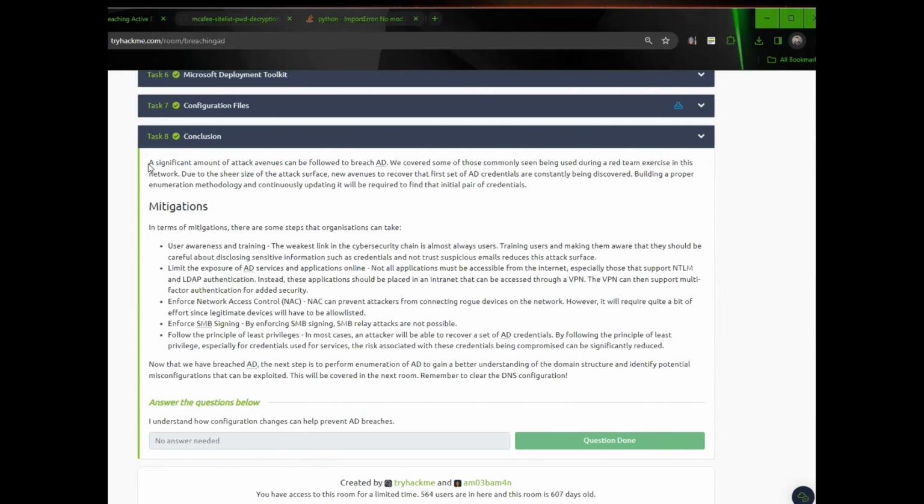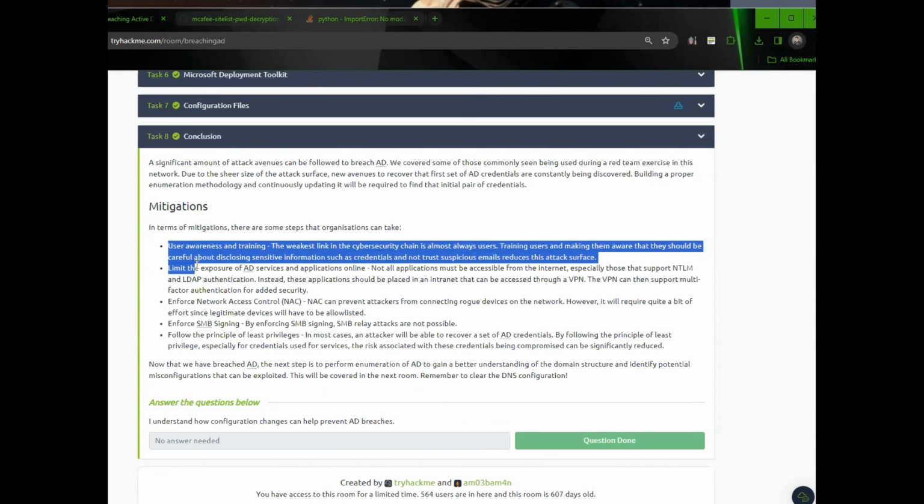All right, so let's look here. A significant amount of attack avenues can be followed to breach AD. We covered some of those commonly seen being used during a red team exercise in this network. Due to the sheer size of the attack surface, new avenues to recover that first set of AD credentials are consistently being discovered. Building a proper enumeration methodology and continuously updating it will be required to find initial pairs of credentials.